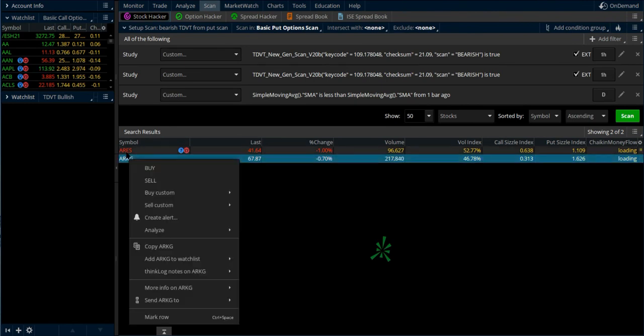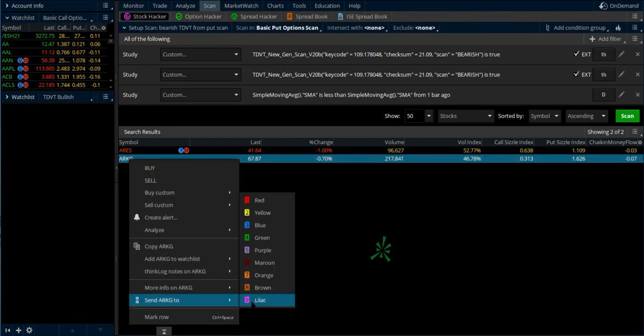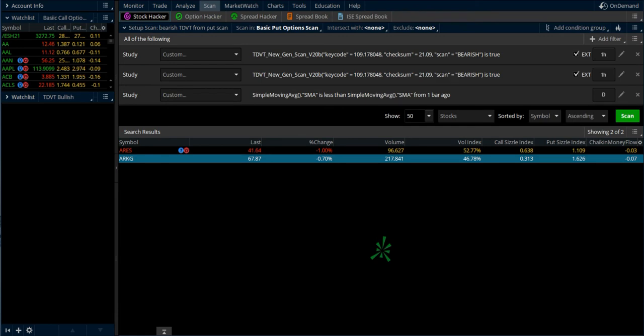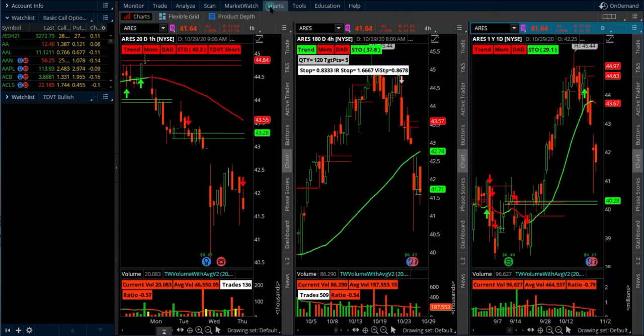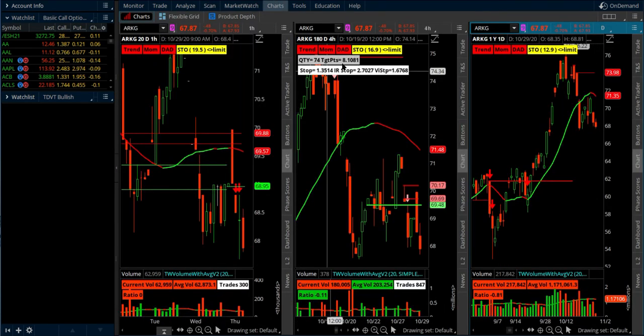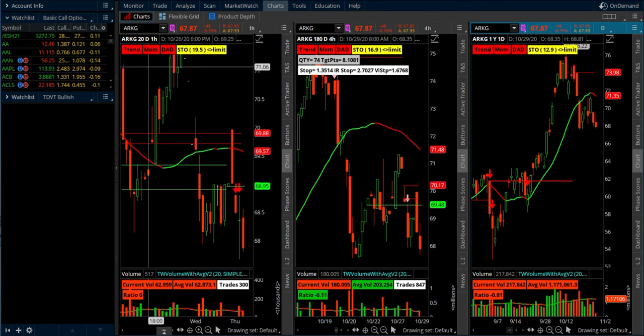We'll do the same thing here. We'll just send it over there to the other chart, and we'll go over here to charts, and it looks pretty much like the other one. We basically, now you see Stowe has probably changed on us a little bit since the scan came through.